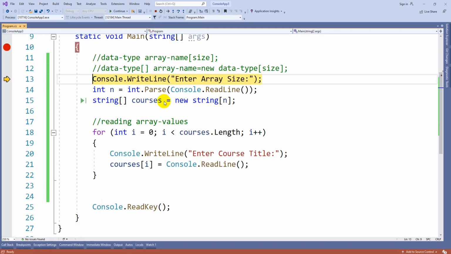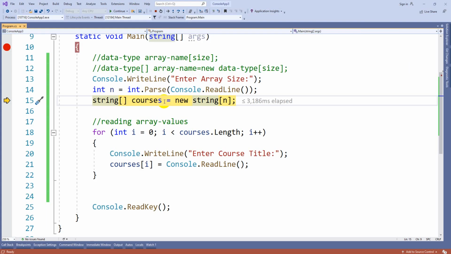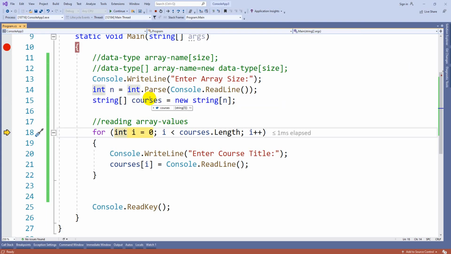Now let's ask the n value. I'm giving array size is 5. Then again get back. So the array was declared. Now you can see this is the array. Inside this you can see 0 location, 1, 2, 3, 4, because size is 5. Let me show you one by one.